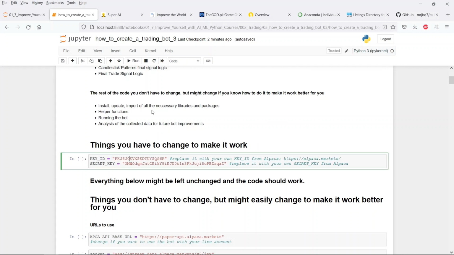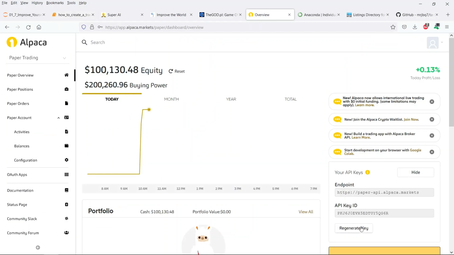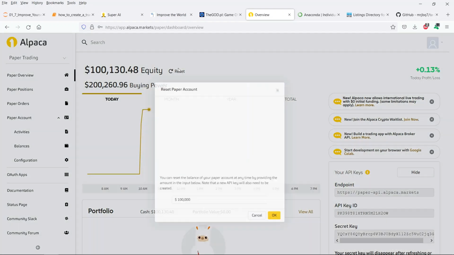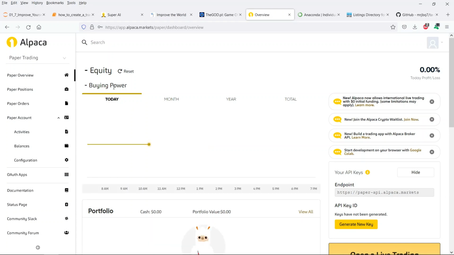Just put here your own keys to Alpaca. When you go to your Alpaca paper trading dashboard, you can find your keys when you click view in your API keys. You can regenerate your keys if you forgot them. Or you can reset your account to once more start with the fresh account. Like I'm doing here, I'll have once more $100,000 of cash in my account after it.